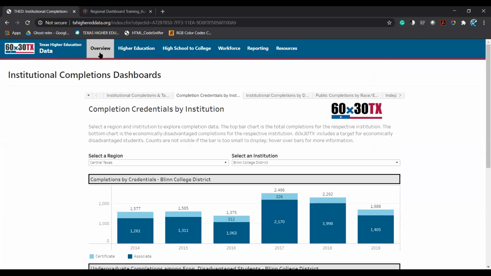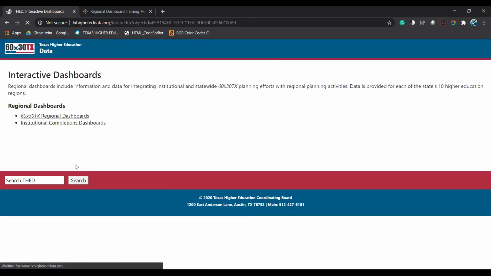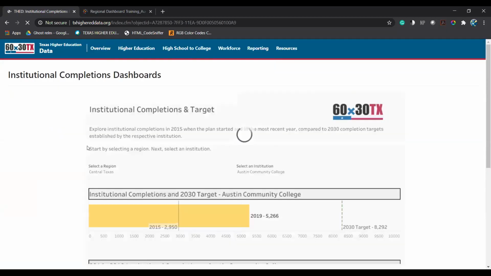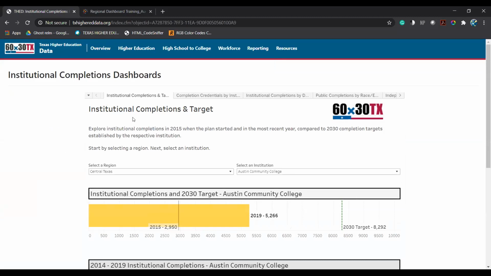So on txhighereddata.org, you click on overview, and over here at the bottom in the middle section is regional dashboards. And if you want to see just institutional completion dashboards, this is the link you click on, institutional completions dashboards. And the view that we were using is completion by institutions.